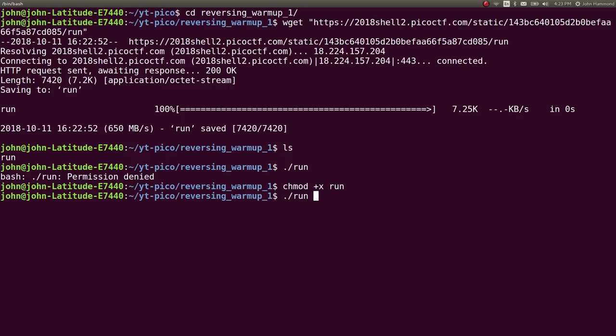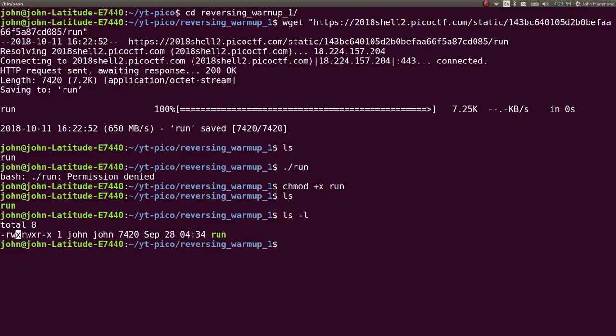Now if I check out ls, you can see it's highlighted green. And with ls -l, you can see I've added the executable bit to all of the columns here. So myself, the owner, the group that owns it, which is the third column, again it's still me and my group that owns it, and then everyone. So everyone can run this. Now ./run, and we get the flag.